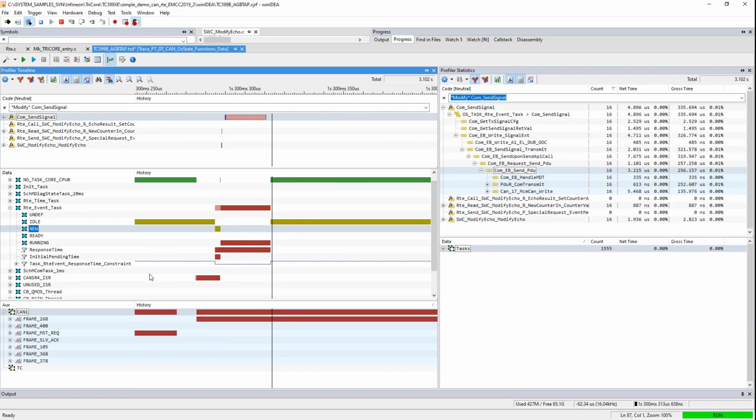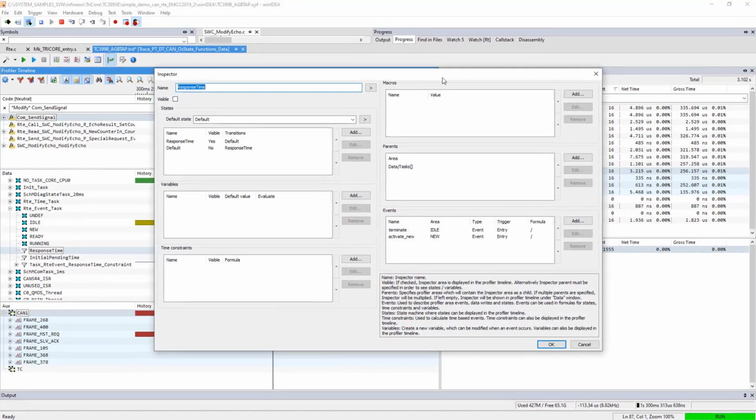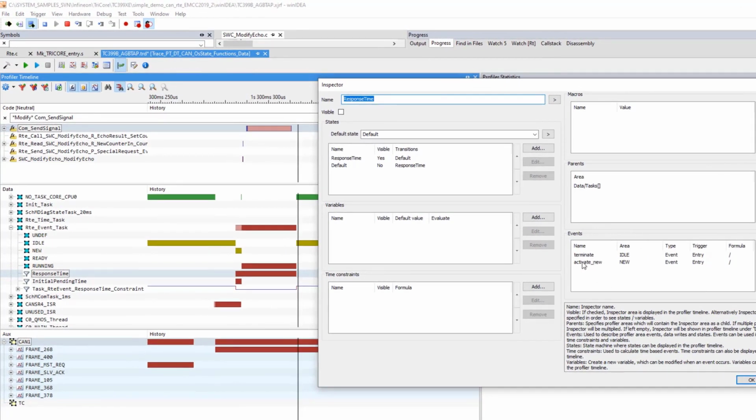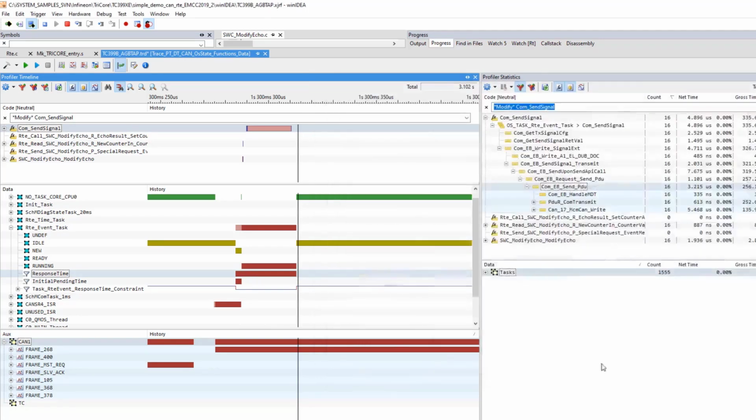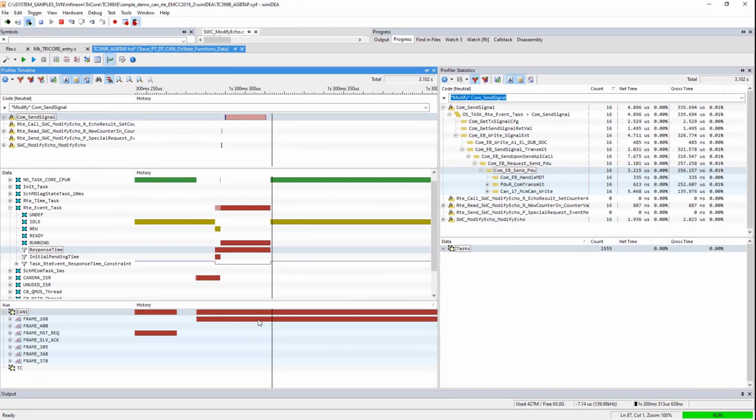So the basic concept of this inspector is that these two events of the profiler, a task activate event and the task terminate event, control this state machine here. And for instance, an activate event will change the state from default to response time, and while the state is response time, we see this red bar here in the profiler timeline. So this basically creates a new profiler object which shows the response time of this task. And in a similar fashion, we have also an inspector here to show the initial pending time of a task, meaning the time between activation and running.